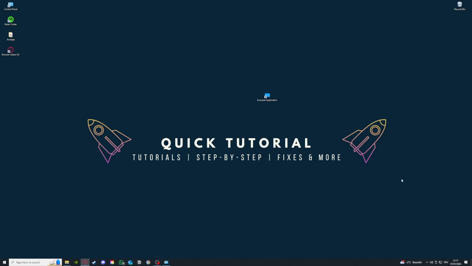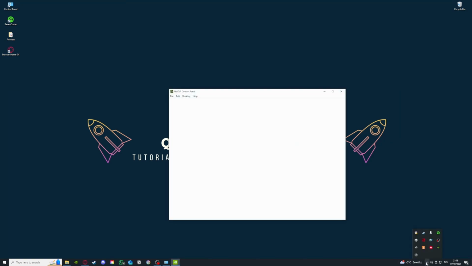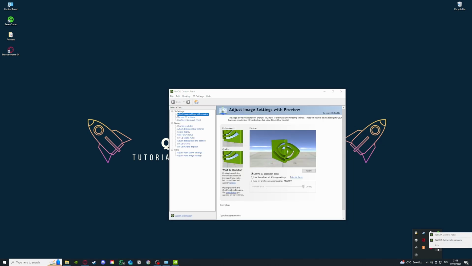So the second fix will only help if you have an Nvidia graphic card. Nvidia graphic cards are easily accessible. So if you have an Nvidia graphic card, you can just go to your Nvidia settings, right click, and you don't want to go to GeForce Experience. That's for games. We don't want that. You want to go to control panel, click on it. So you're just going to go on this little arrow here, right click and press on Nvidia control panel.